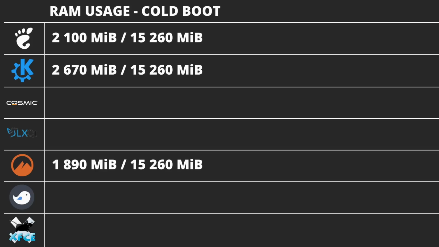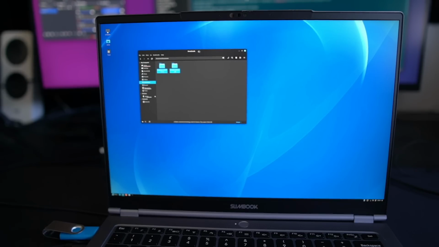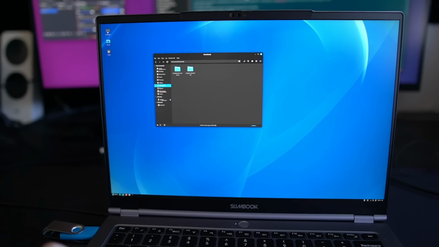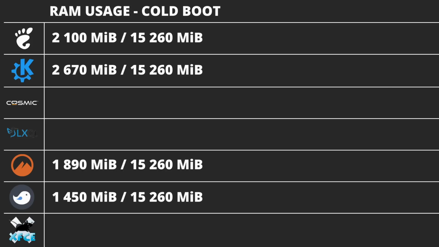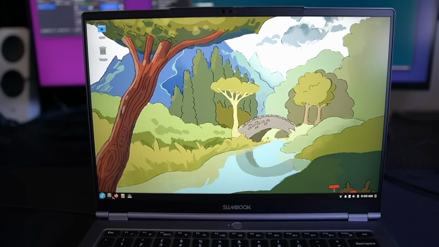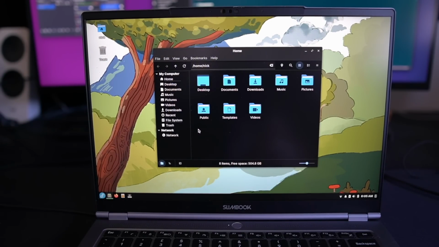Cinnamon used 1890 to 1950 megabytes of RAM with 433 tasks running, and that was on X.org because this is the default session Cinnamon uses. GNOME and KDE were both using Wayland. Budgie, also running on X.org, used around 1450 megabytes of RAM after a cold boot. It's one of the desktops that uses the least amount of resources of that entire comparison, and that's with 437 tasks running.